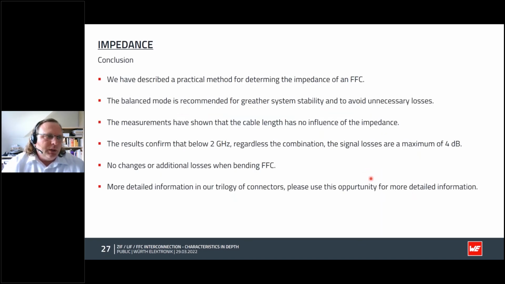Our conclusion: we have described here a practical method to determine the impedance of an FFC. Impedance was measured in a balanced mode as well as an unbalanced mode. The balanced mode is recommended for greater system stability and to avoid unnecessary losses. The measurements were taken by TDR, time domain reflectometry, and with the network analyzer.